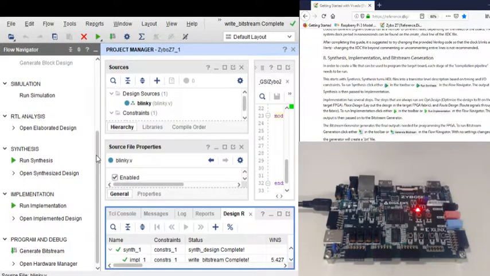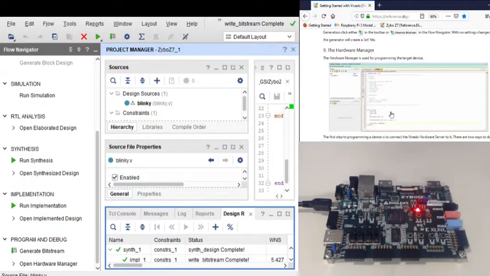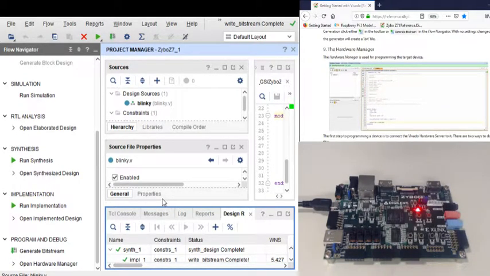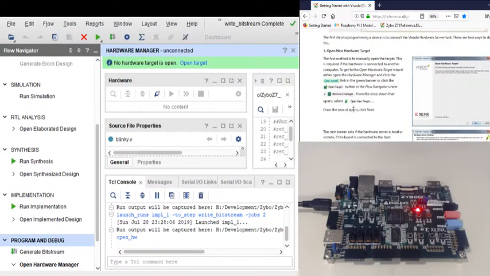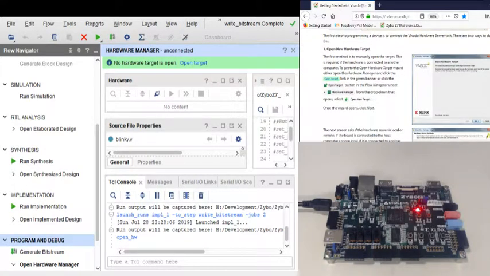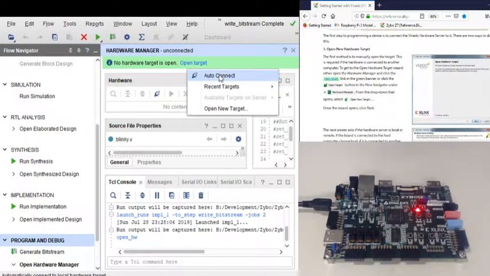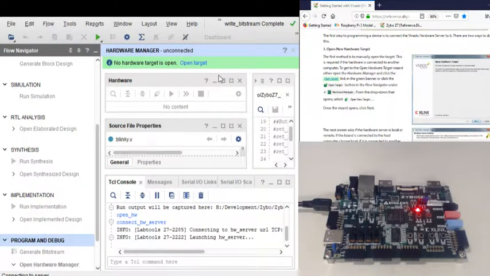Okay. Oh, we don't want to implement. We want to run open hardware. So now it's finally finished. The bitstream is complete. We want to run open hardware manager. And that's down here. So we want to go yes. So this will do the part of it to launch to the board. And then open new hardware target. So this is hardware manager. We want to open the target right here. And we want to auto connect. So it should find it.